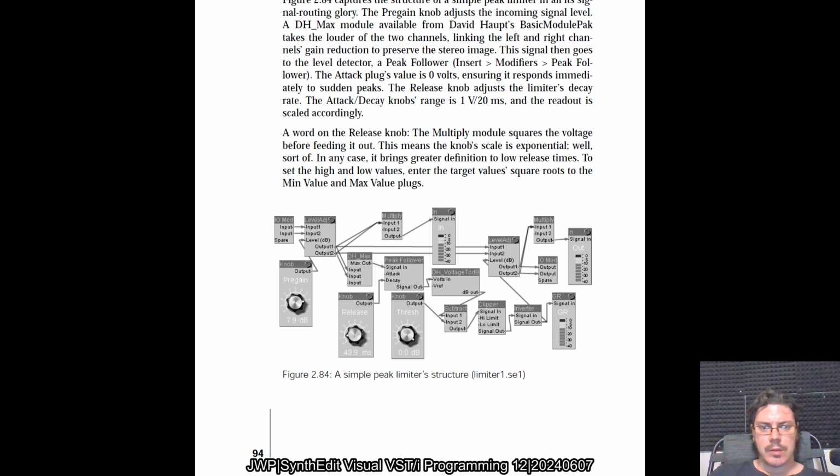And the peak follower heads into a DH_voltage to decibel, which in turn heads to a subtract. And in the subtract, we have a knob heading into the second part of the subtract, which is threshold. Subtract then heads into a clipper. The clipper heads into an inverter, which heads into a GR peak meter. In other words, gain reduction, acronym for gain reduction.